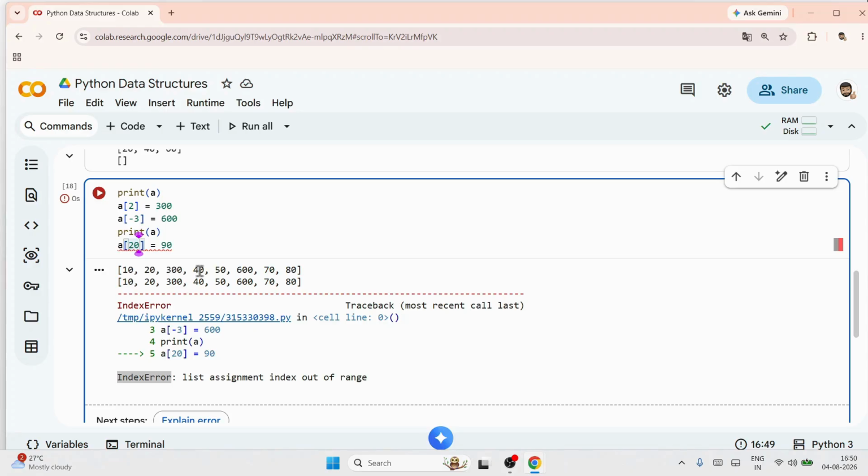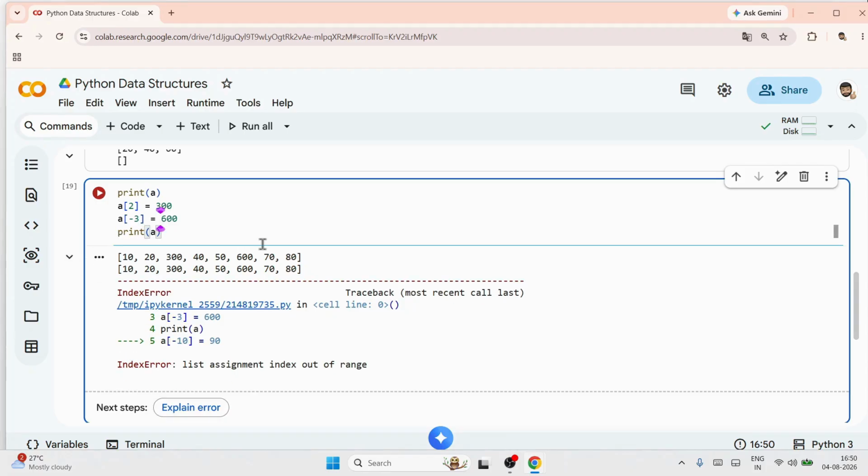0, 1, 2, 3, 4, 5, 6, 7. And now you are going to the 20th position to put it, but it does not exist. It gives an index error: list assignment index out of range. Getting? Same thing for negative also. Like if you wrote -10, -10 does not exist, then also the same error. Okay, so how to modify that is clear.